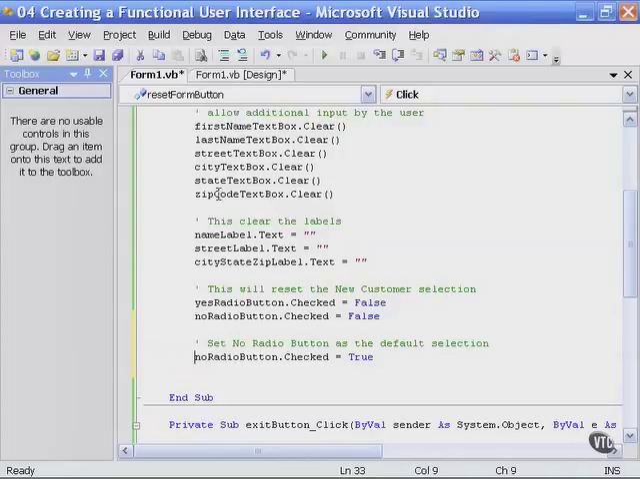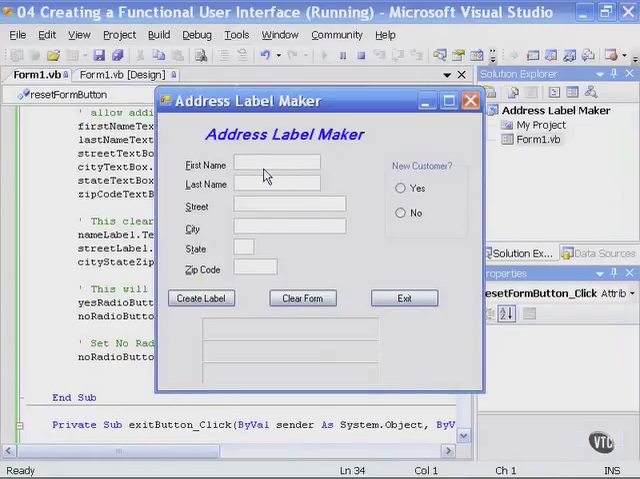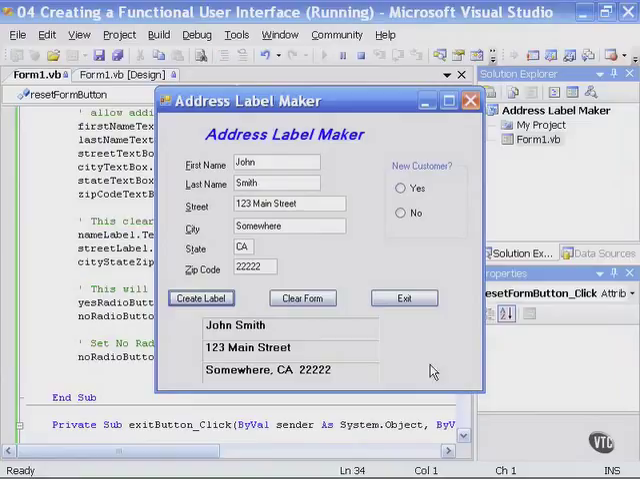So what we're saying here is clear the contents, clear all the labels and radio buttons, and then go back and reset the no button to true. So whether it was selected or not before, it will now be reset to no. So let's test our program one more time.